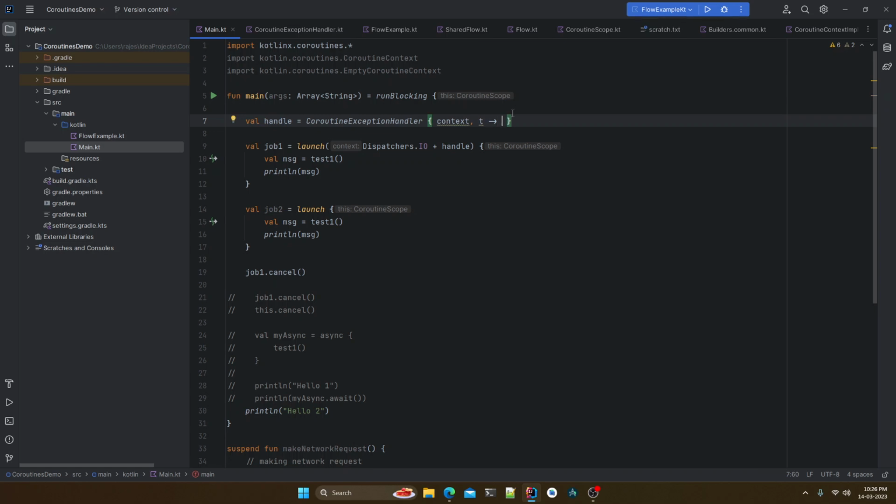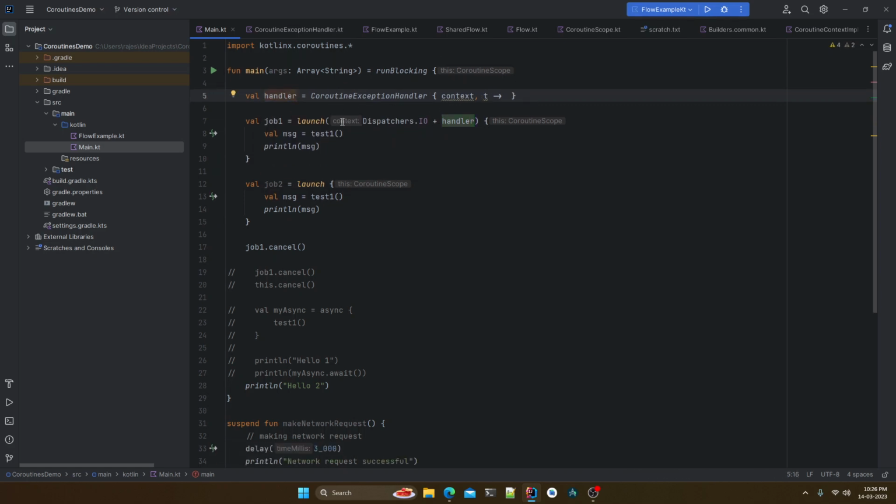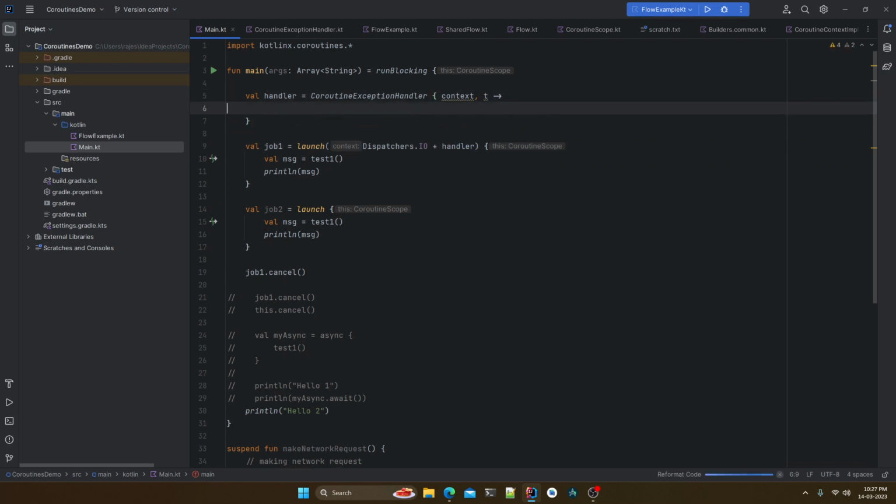You can decide it here as well, because this is a Throwable, right? You can check what the exception type is, and let me rename it handler. You can provide your coroutine handler along with your launch, your dispatchers and your handler, something like this. And you can handle your exception here as well. Let's say handle exception here. So this is how it works.